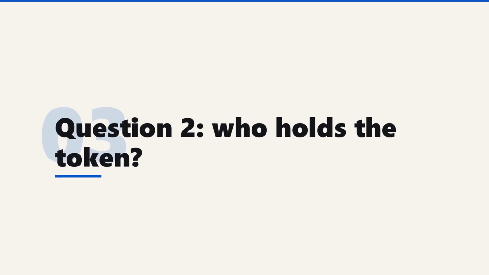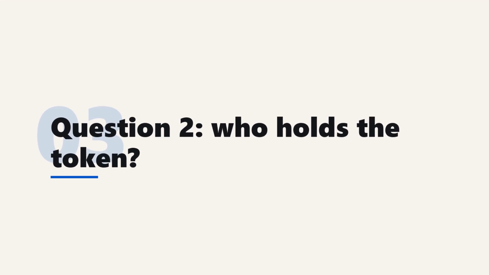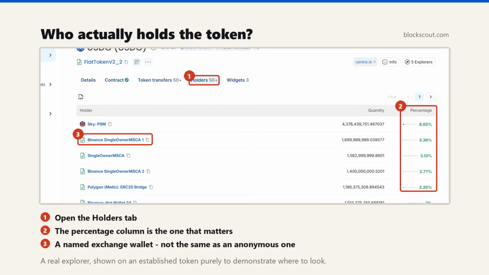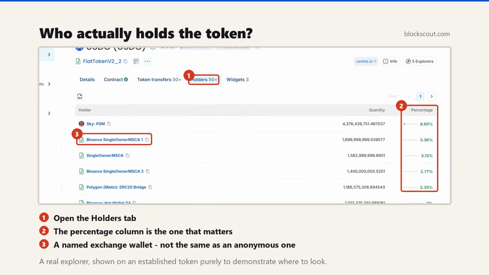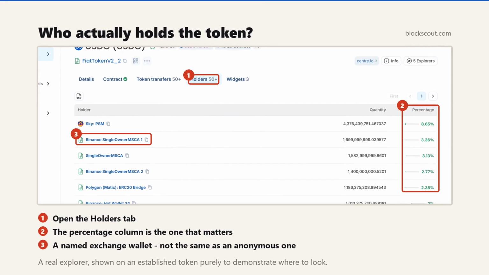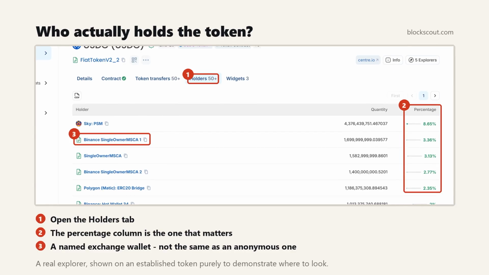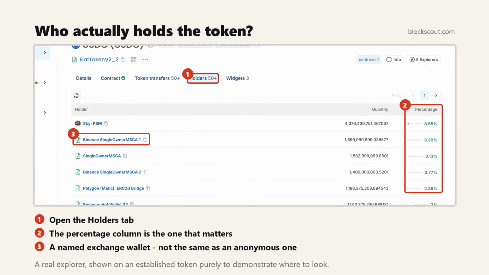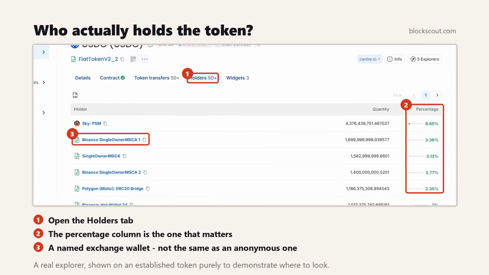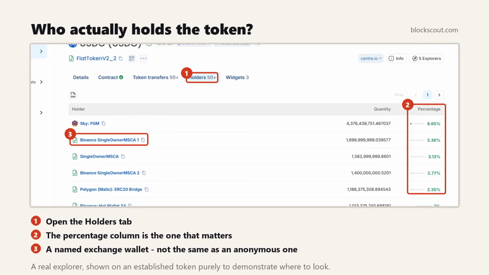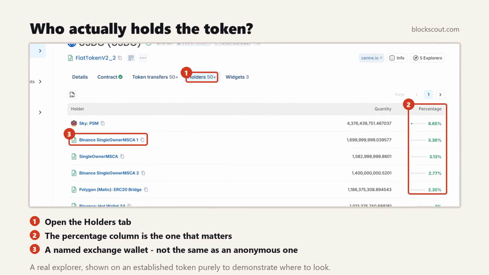Question 2. Who actually holds this token? For this, you use a block explorer. Etherscan for Ethereum, BscScan for BNB Chain, Solscan for Solana, or Blockscout, which is the one I will show you here. You paste the same contract address and you open the Holders tab. What you get is a list of every wallet holding the token, ordered by size, with a percentage next to each. That percentage column is the whole point.